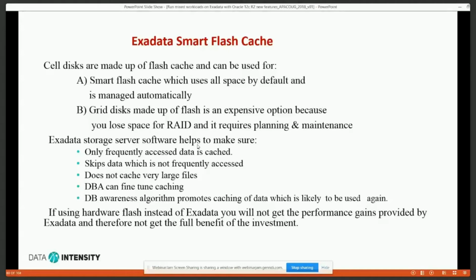A cell disk made up of flash can be used in two ways. One is as a regular smart flash cache, or you can create a grid disk and keep your data there. It's an expensive option because you lose space for the RAID implementation, but you can have it if you want to use it for some real hot data like redo logs or something like that.